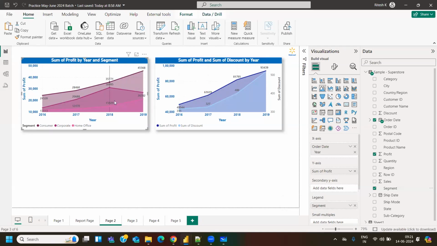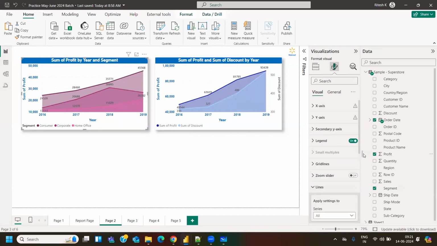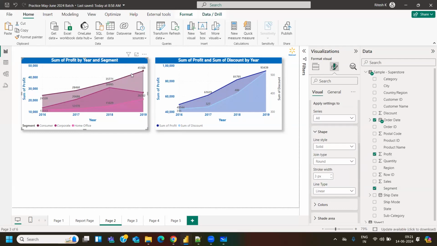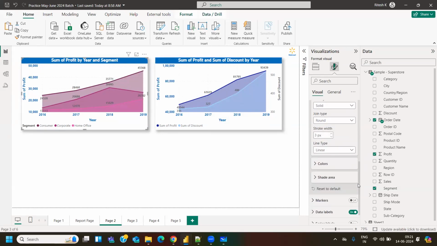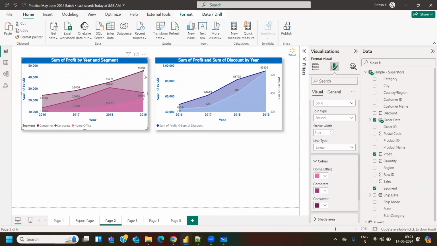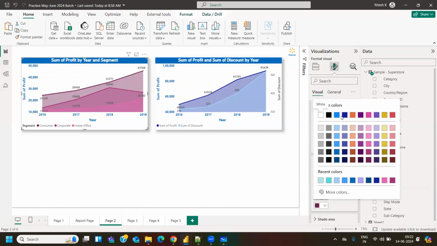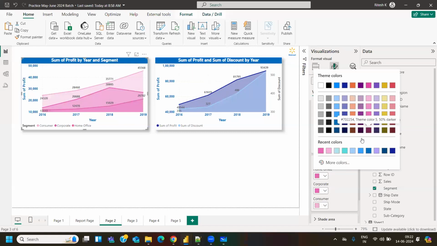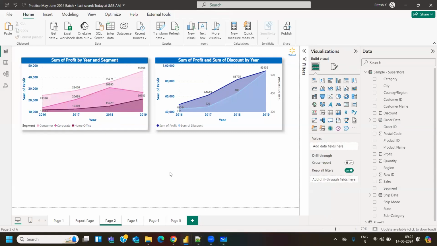Now, in case of segment, colors are messing up. Now you can take a chance, come down to your lines, change the shades. Whatever shade you want, ideally at the highest level, shades should be lower or the lighter shade. Which of this is the first? First is the consumer, second is the corporate, and third is the home office. So first is the consumer, it should be of lighter shade. Then it's corporate, second lighter shade, and then it's home office. Now it is easily readable.